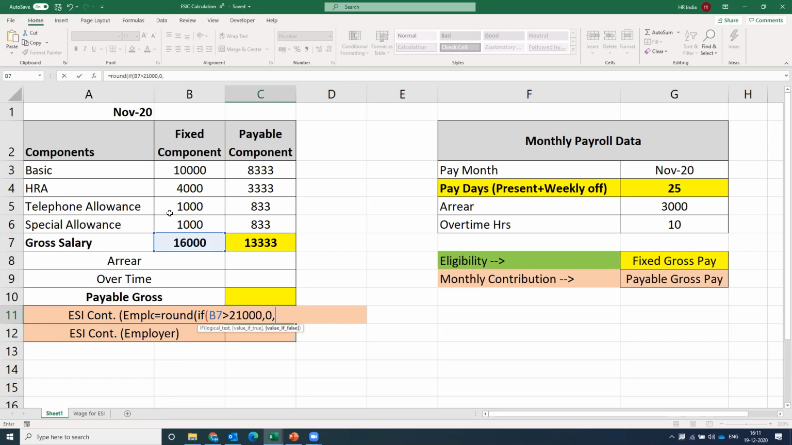And those employees who are drawing gross wages less than or equal to rupees 21,000, we'll calculate the contribution on their gross wages. Now, which gross wages, the fixed or the payable? We'll pick up the payable for the calculation of monthly contribution. Bracket close, multiplied by the rate of contribution of employee in ESIC. And what is that rate of contribution? 0.75% of the payable gross, comma 0, bracket close, enter, and that's it.